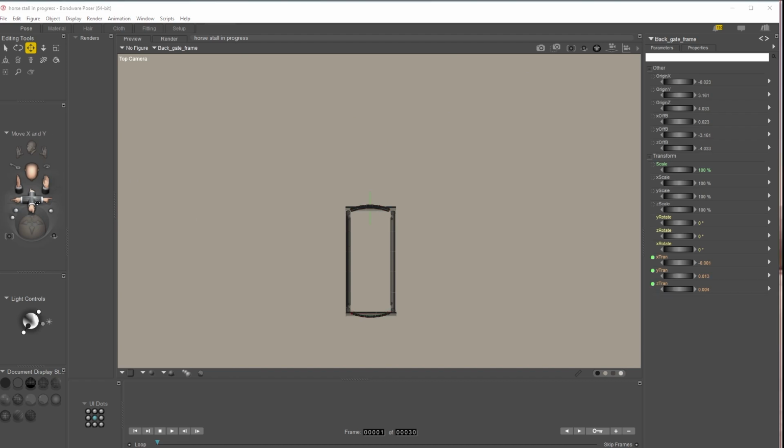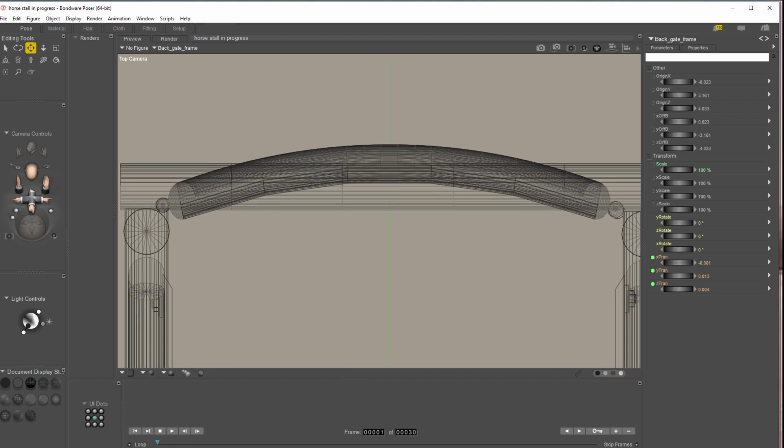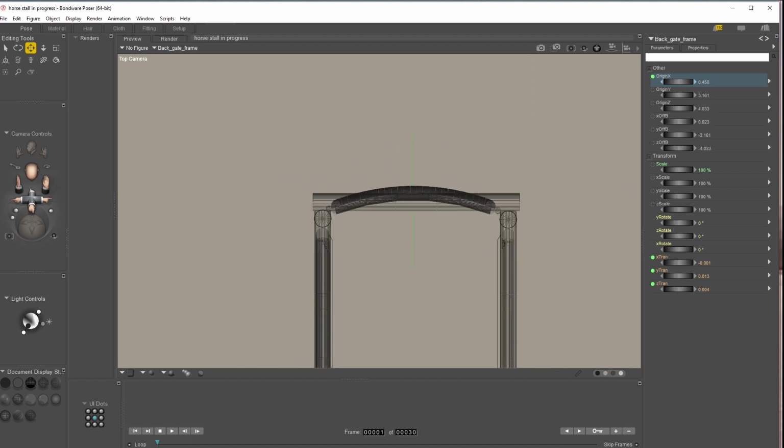I've displayed the origin point of my back gate, but here's the pivot point. You see where this pin is over here? That's where I actually want it to rotate from. So what I'm going to do is take this origin and nothing's going to happen. Okay, why is nothing going to happen?